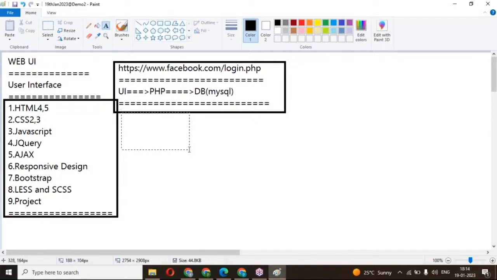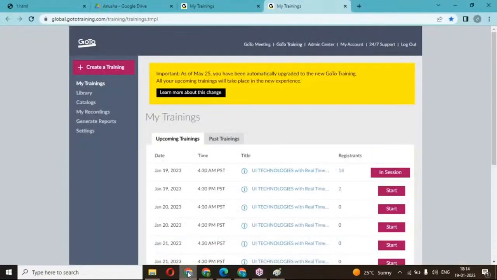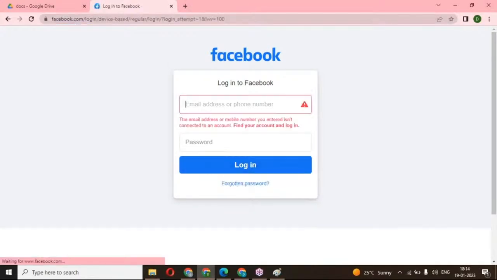After submitting, your data will be stored in the database, so it will access our details. After entering your username and password, if you click the submit button, your data will reach the PHP page. That PHP page will connect to the database. Because of that, if I am an existing user, I'll get the next page, the inbox page for my Facebook.